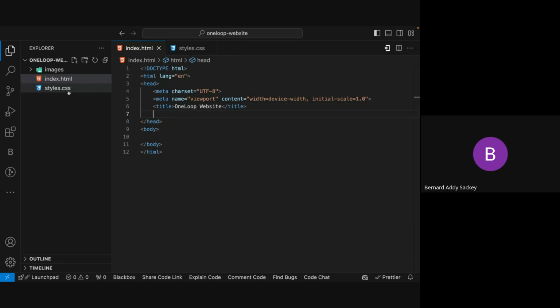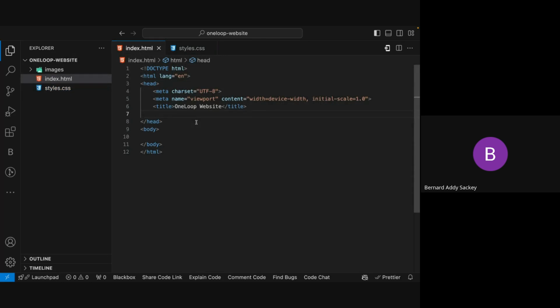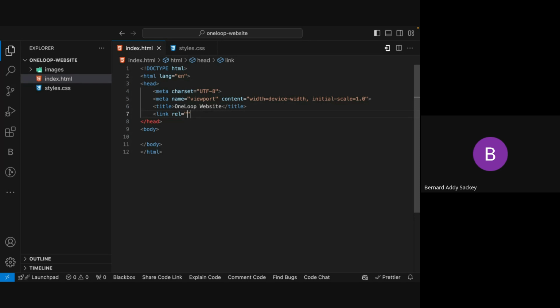Good. So I had just created my CSS file inside the root of my folder of the one loop website. And now I'm going to link the two of them, my HTML and my CSS together, so I don't forget. So to link, I'm going to use the link tag, and I'm going to call the relationship attribute. And the relationship between the CSS file and the index.html file is a stylesheet. And then from there, I'll use the href attribute to pinpoint the location of the style.css.